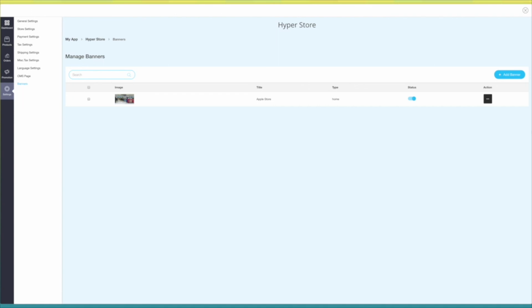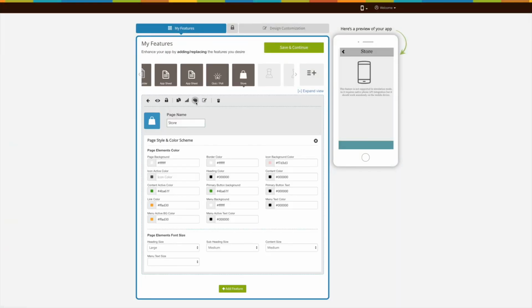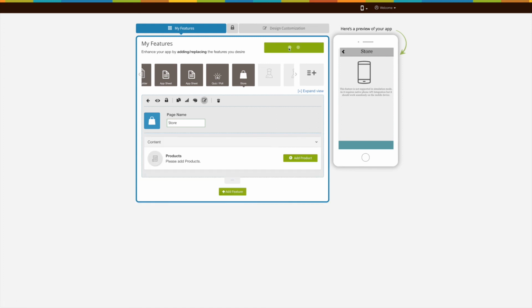Once you are finished adding the feature, close the window. Click on this color palette icon to change the page style and color scheme of your store feature. Choose your desired page element, color, and font size. Once you are done, click on Save and Continue.